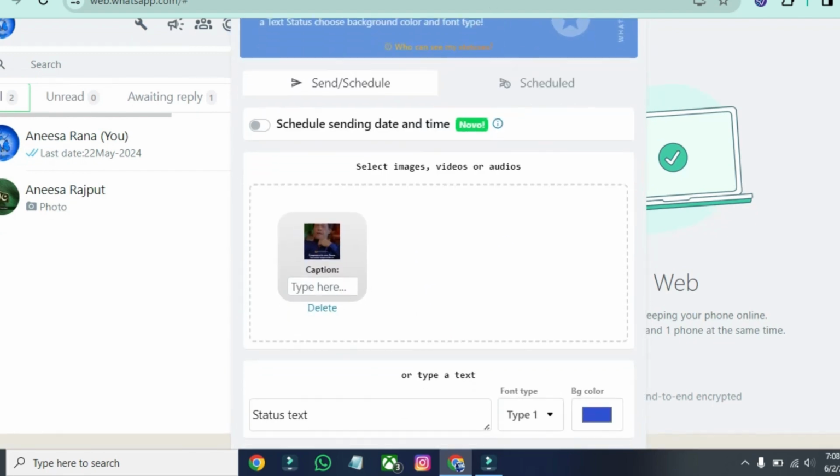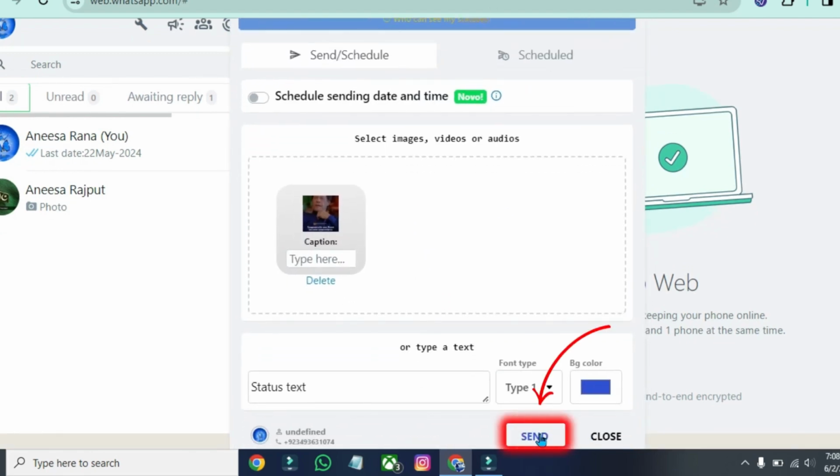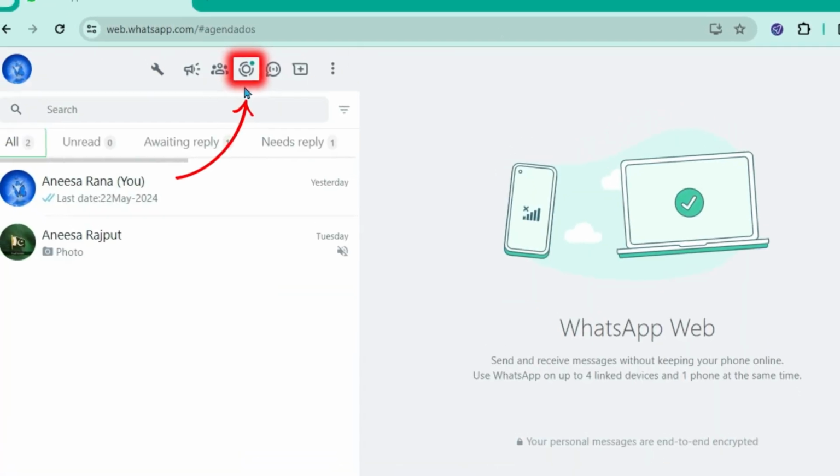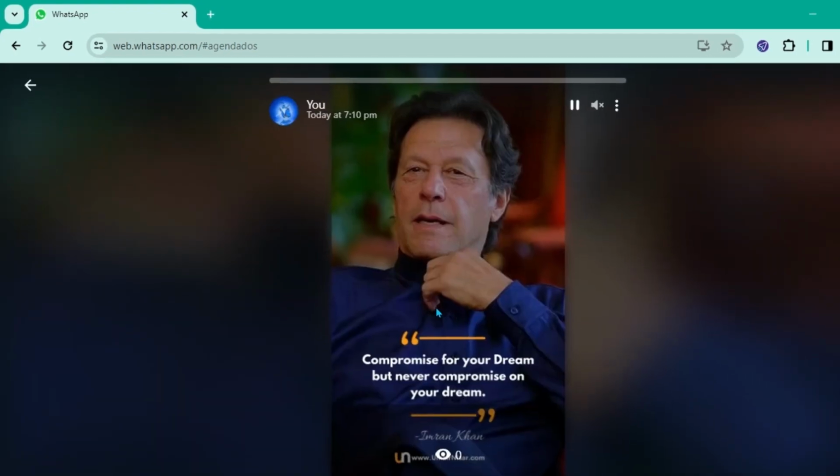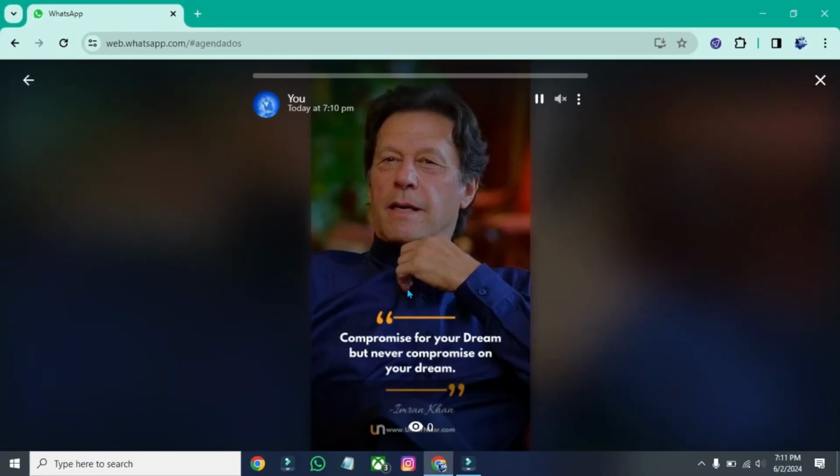And if you drag it upside, you'll find this Send button. Click on this Send and OK. Now if you open up your status, here it is. So that's how you can upload status on WhatsApp Web on a laptop or PC in just a few easy steps.